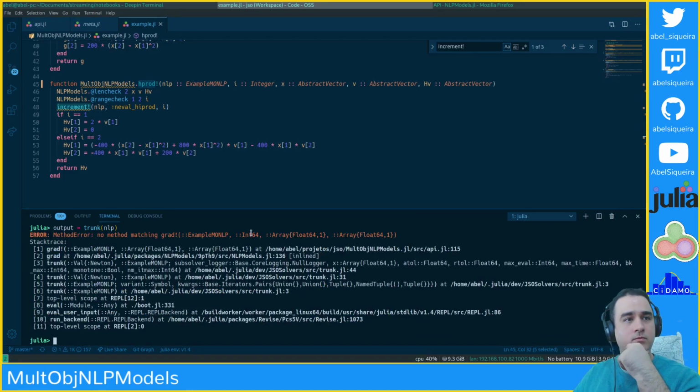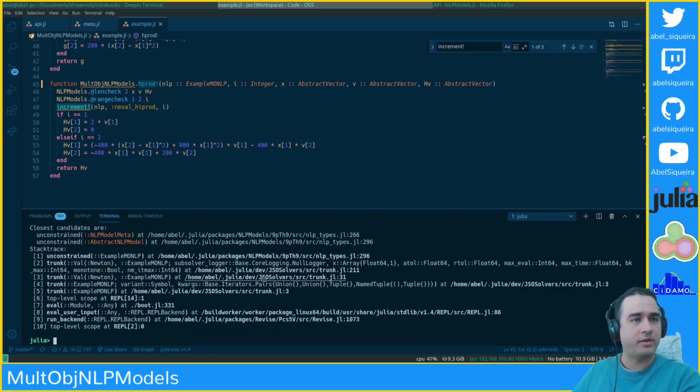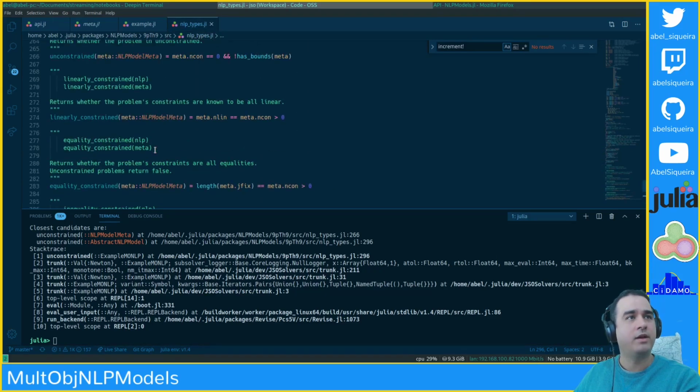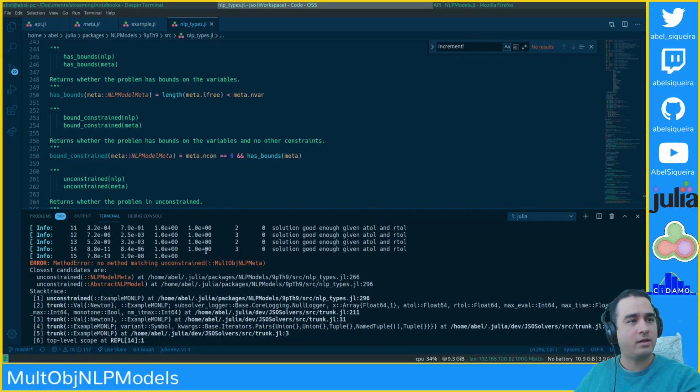So the problem here is similar. I forgot to include the example again. And now there's something else. Now this is interesting. Here is the unconstrained function, the unconstrained function inside NLPModels. I can't modify this because it's an internal package. It says that there is no method matching unconstrained of a multi-objective NLP meta.